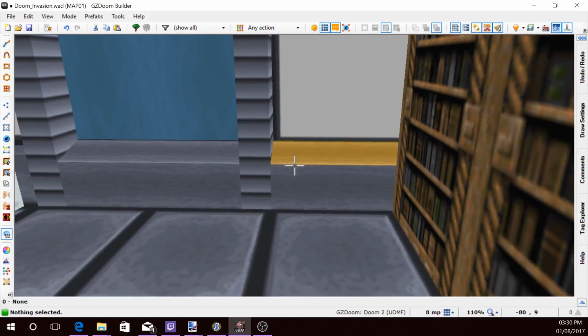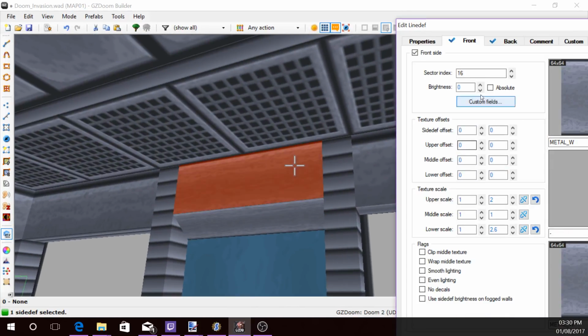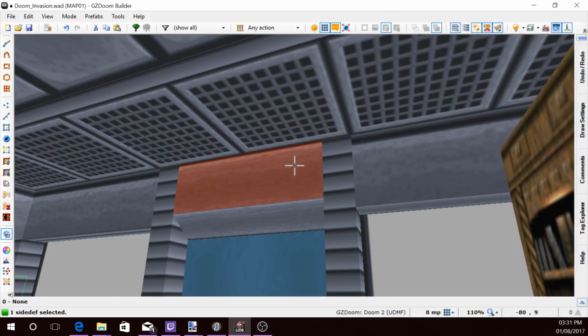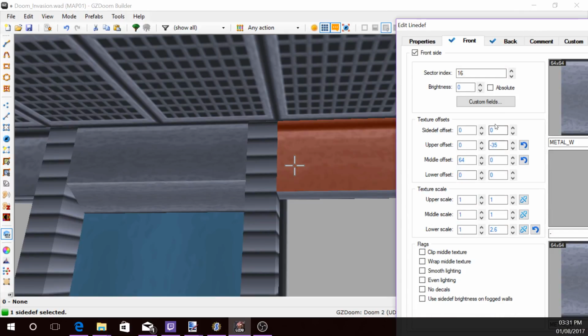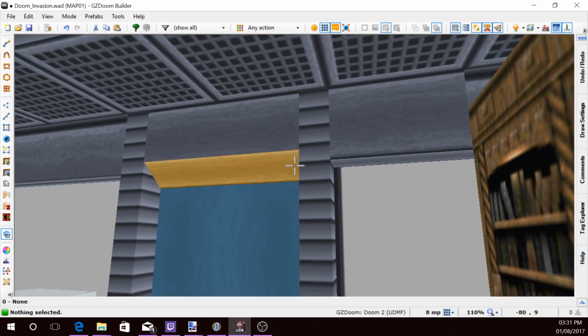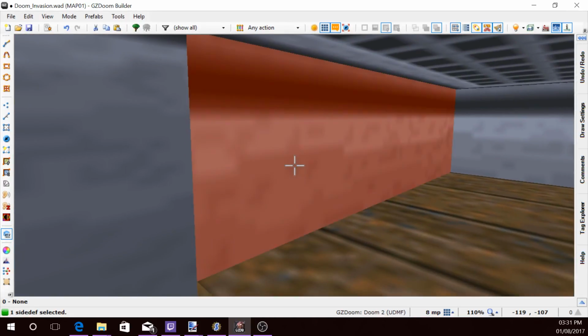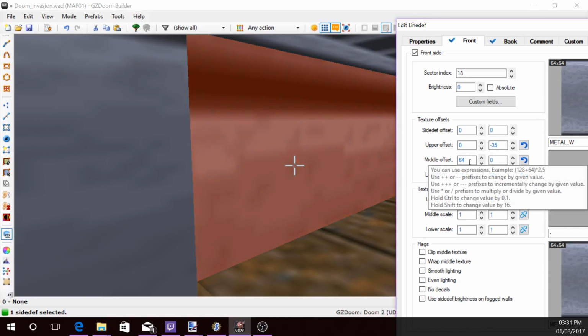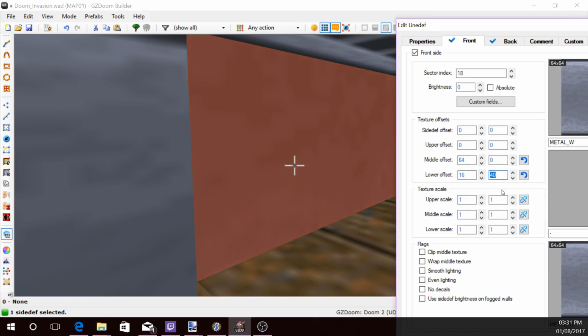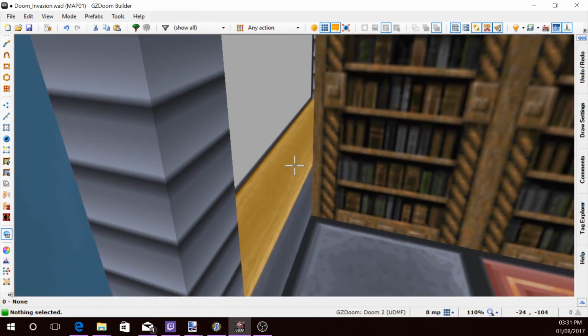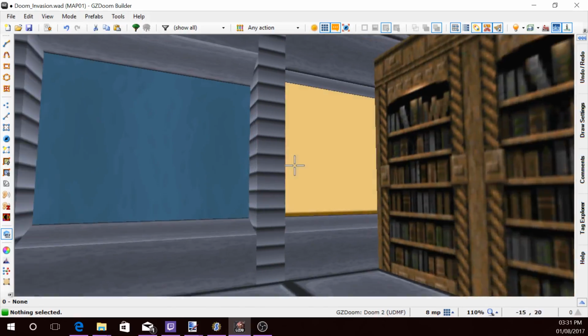Now I need to try and sort out the slope on this one. So, what was the texture for that? Upper scale was just 2, and once again, it's 0. So, upper offset, 0. Upper scale, 2. Okay. Oh, there's this as well. Didn't notice this one. 0 and 2. There you go.